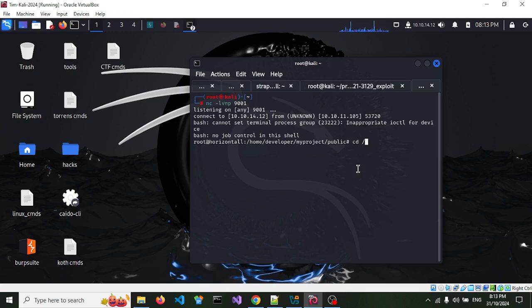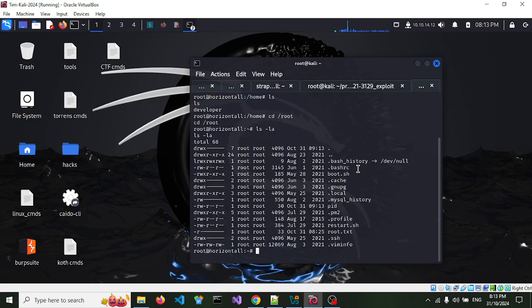So it's just a matter of, we can read our user.txt, which we already saw before because it was owned by developer, and we can do cd root, and we can do ls -la, and we've got root.txt in there, and it's owned by root.